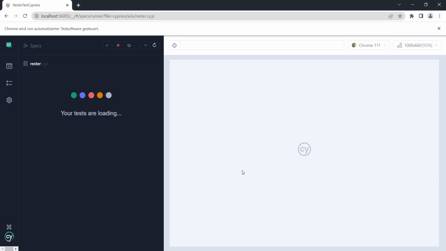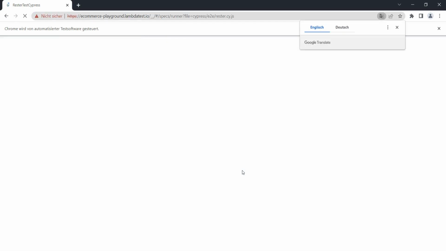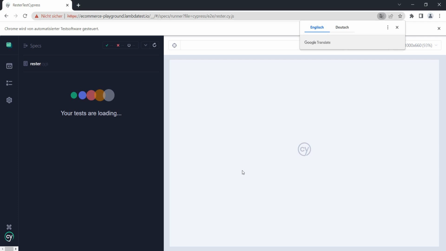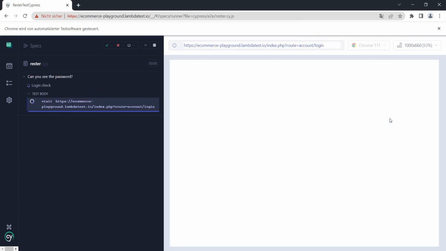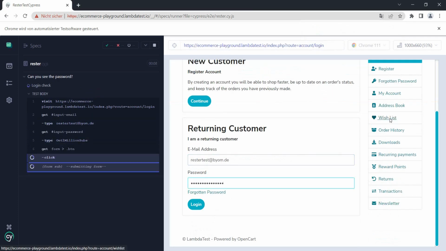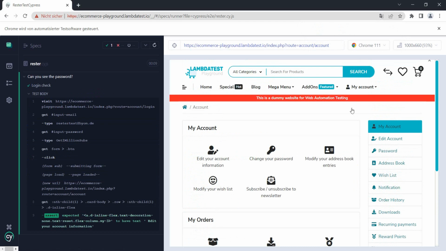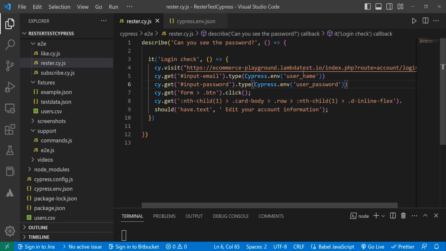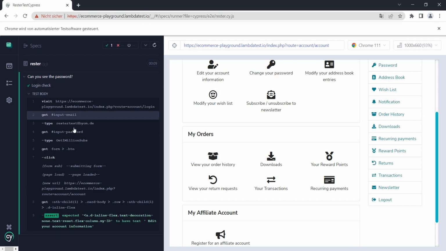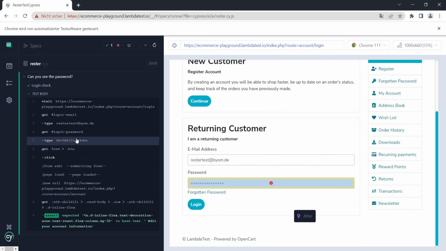Now, let us run the test, and if we did everything right, we should still be able to log in into the account. And as you can see, we logged into the account, and in our test, we are not showing the values for the username and password. However, we are showing them in the logs right here. So in the logs right here, you can actually see the password.